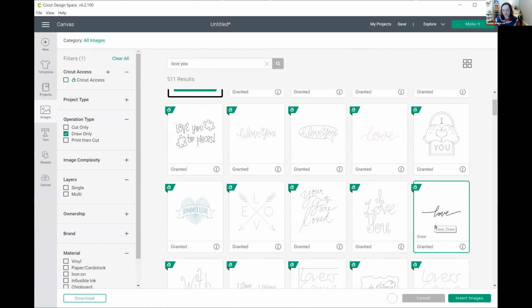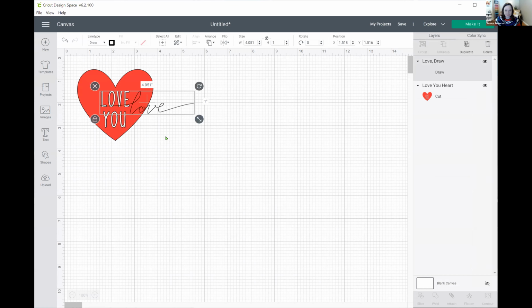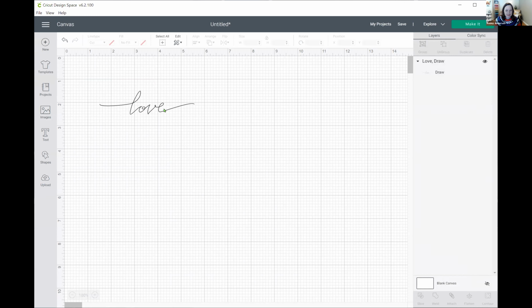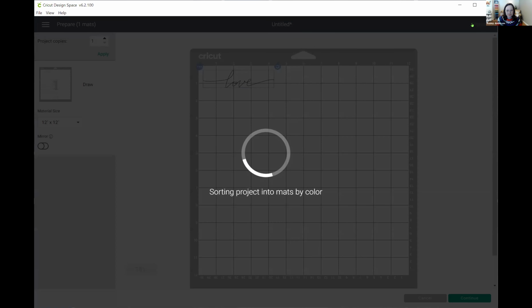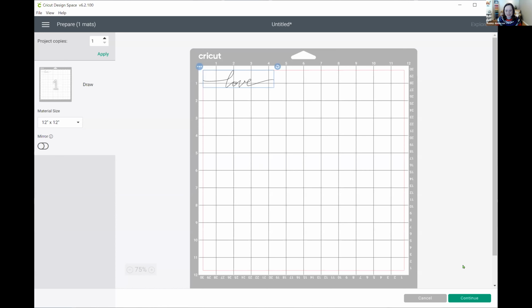One of these. Here we go. Let's just do this one. Okay, so I selected the love. It's a draw because I said I wanted to do a draw, and it's going to come over here. I'm going to get rid of that guy. That's going to go right there. So I'm going through this quickly, and then we're going to do make it. It comes over to my canvas, and I'm going to say continue.